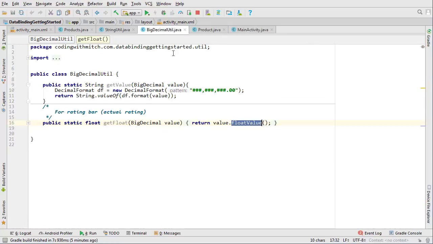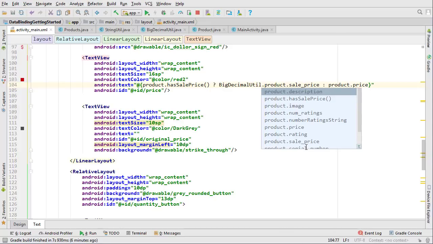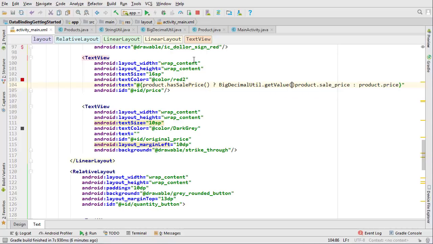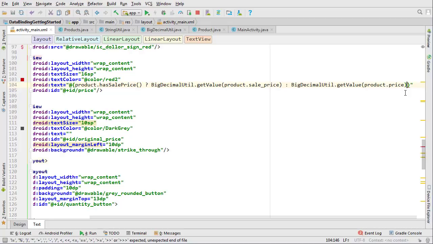And I created a method in the big decimal util class just for that. So that's what this get value method is for. It's going to convert the big decimal value to a dollar value and then convert it to a string and return it. So once again, we're going to use our big decimal util class. So I'm going to go big decimal util dot what was it called? Get value, and then just surround both of these with that method. So I'm just going to copy this here and scroll over, and there we go.